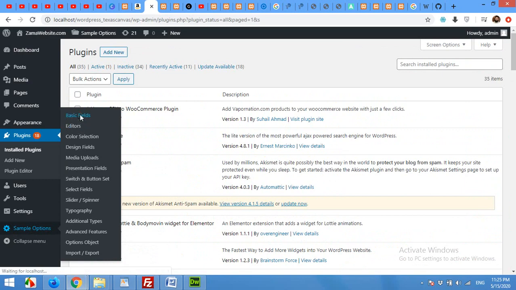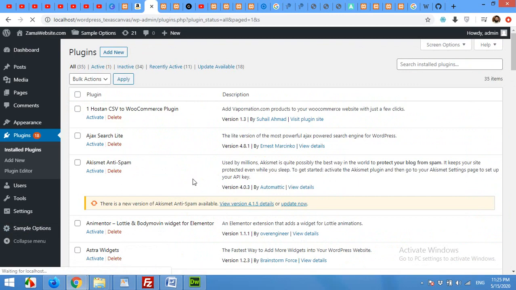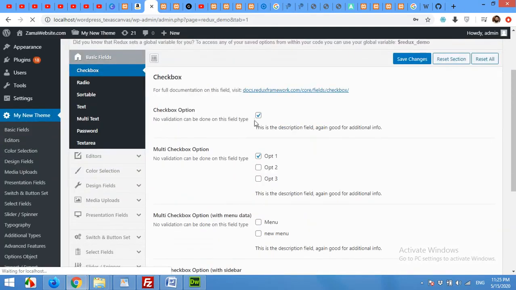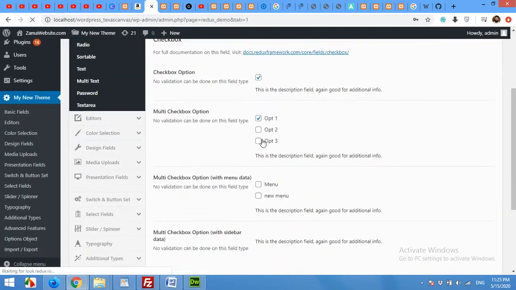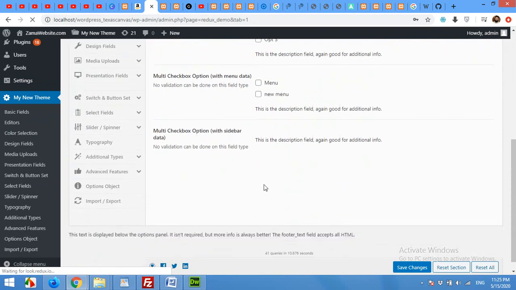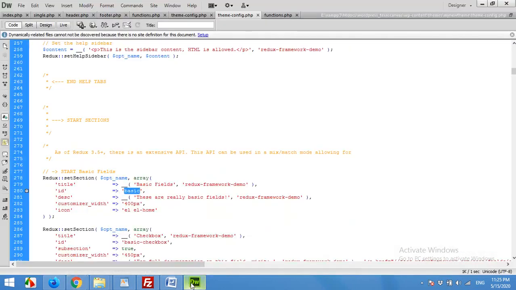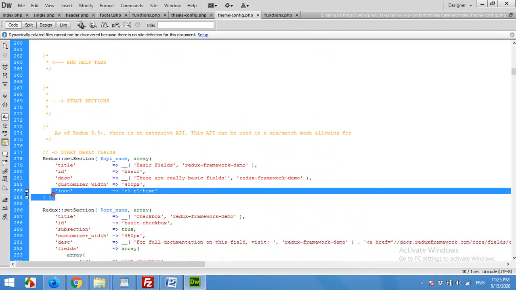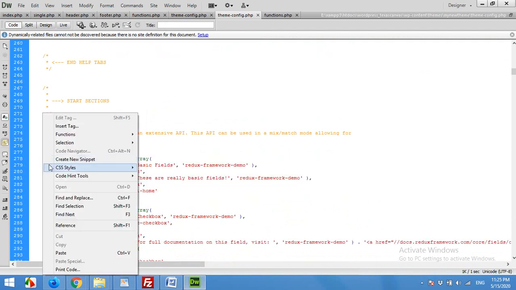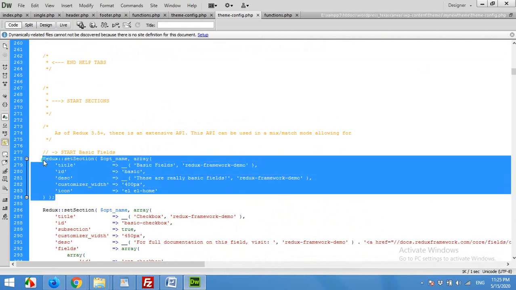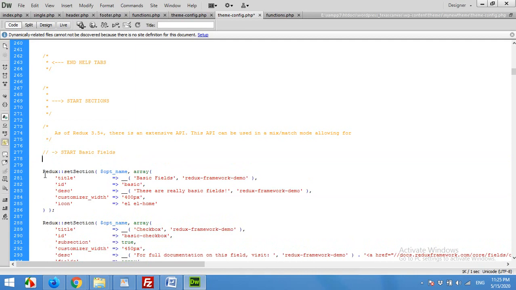Within these basic fields we will have some text or image options. There are some checkboxes, some multiple checkboxes, some radio buttons, and something like this. So we will make our own new menu. Just copy this and paste it above this field.